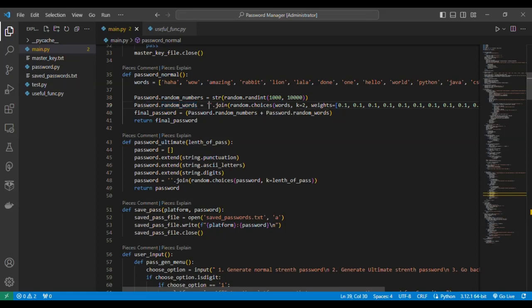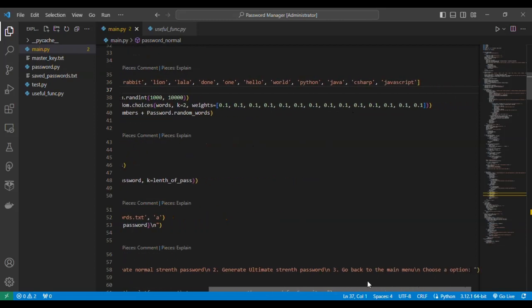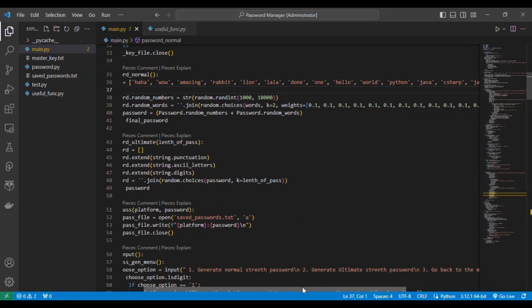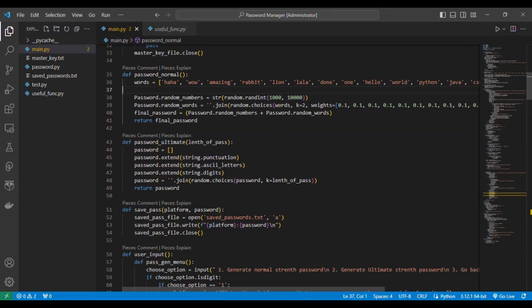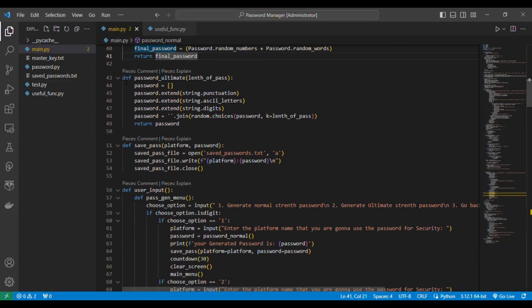Then we will get 2 randomized words from here, so every word that we get would be random. The first word will be random and the second word would be random. And then we will concatenate these 2 into the final password, and then we will return the final password.